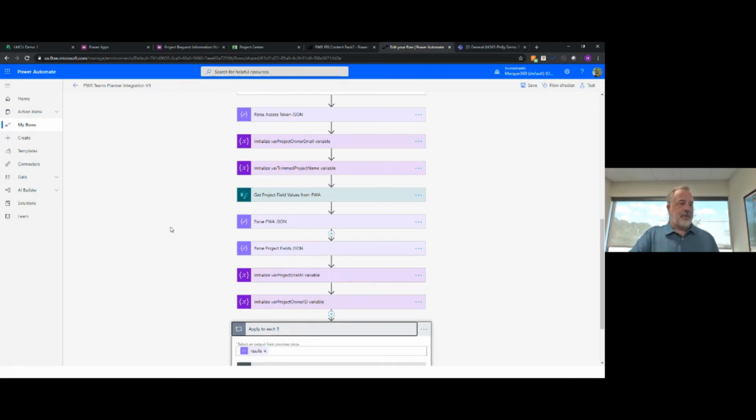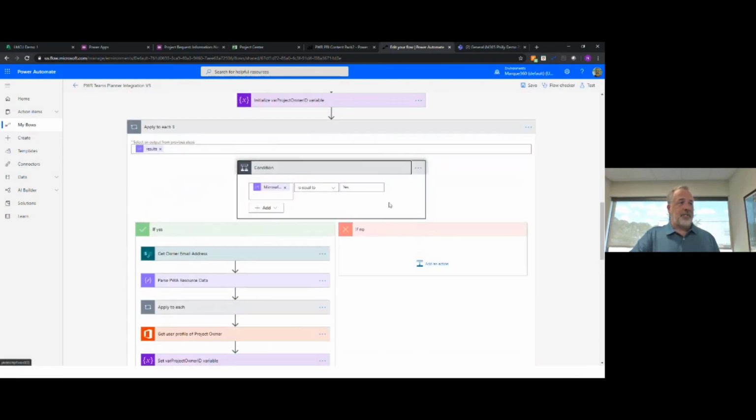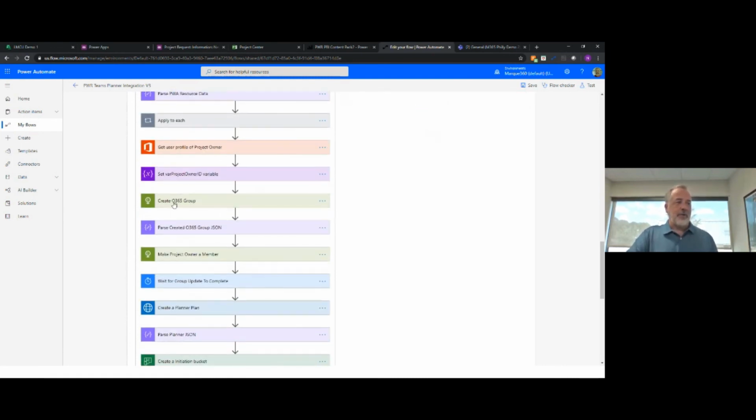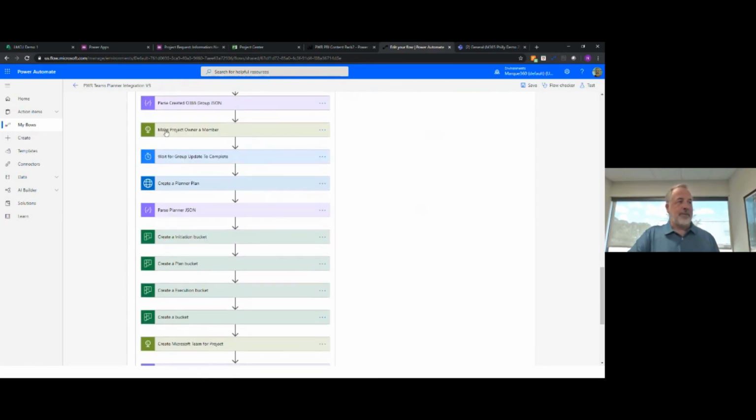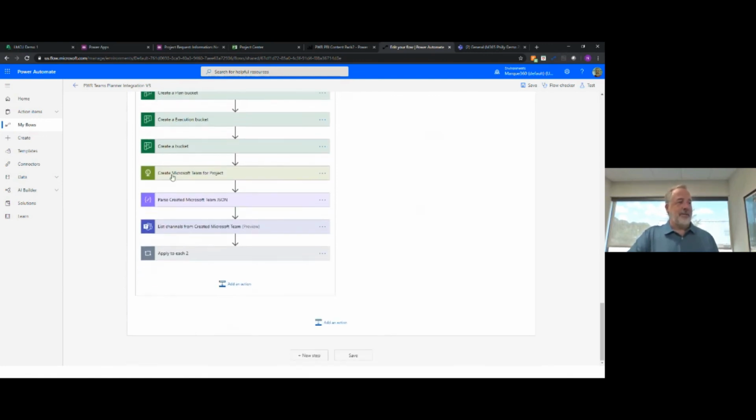And then when we go down further here, we have some conditions to see whether or not a Microsoft team needs to be created for that particular project type. And then we start working on building out the team. So we find out, what's the ID of the project owner, the Active Directory ID. We create an Office 365 group. We make the project owner a member. The project manager becomes a member of that team. We create a planner plan. We create the buckets, create the team. So again, as you go through this, we're stepping through that automation and then creating everything that needs to be created within it.